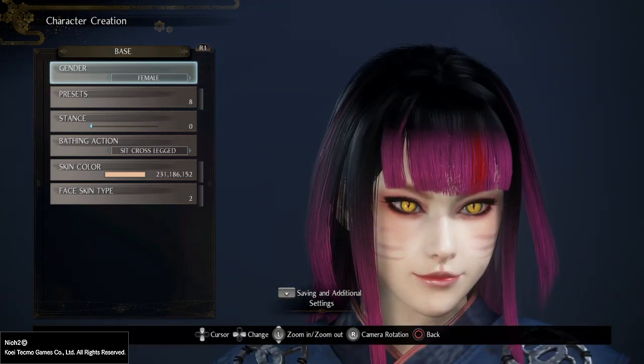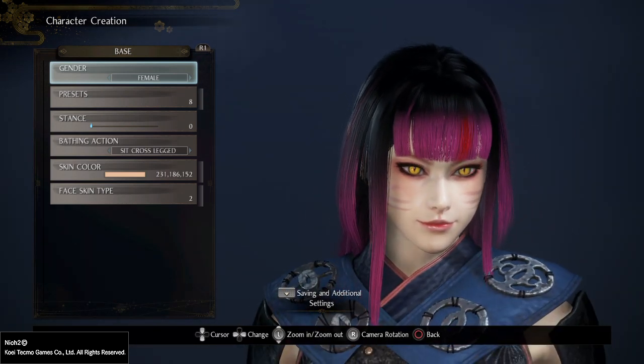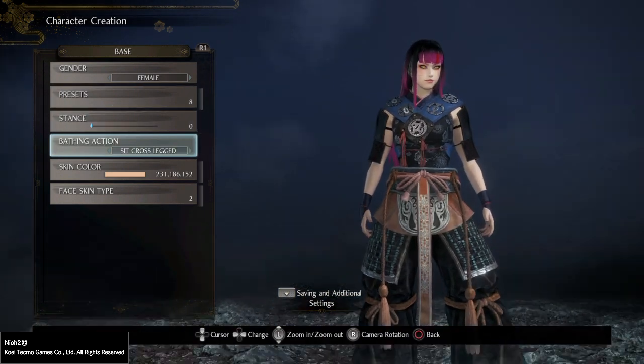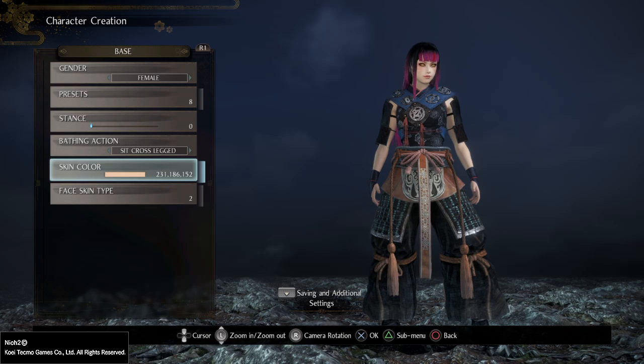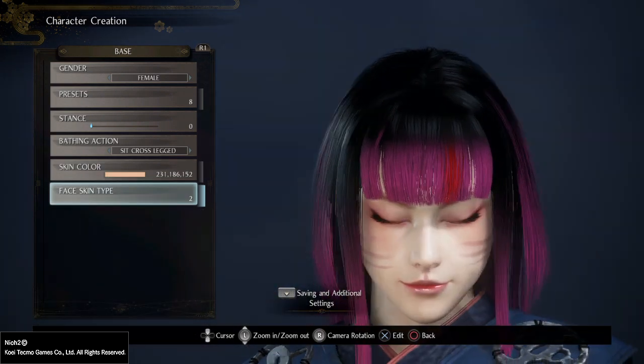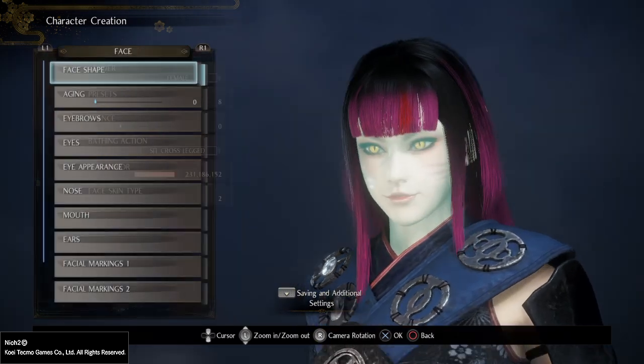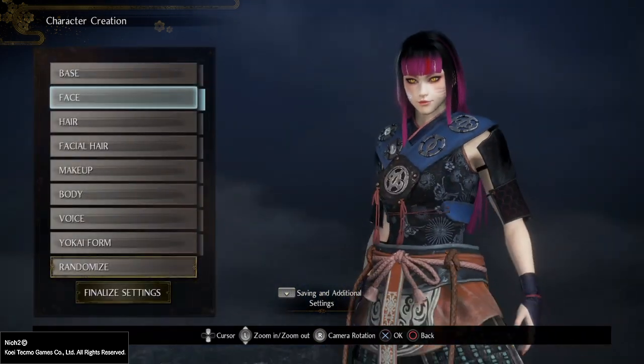So when you go to the top option, which is base, obviously it's female. I don't know why I had it set to 8. Her stance is 0. Her cross-legged, the skin color, and then her face to skin type. So skin type is 2. Yeah, I think it's going to go in order.